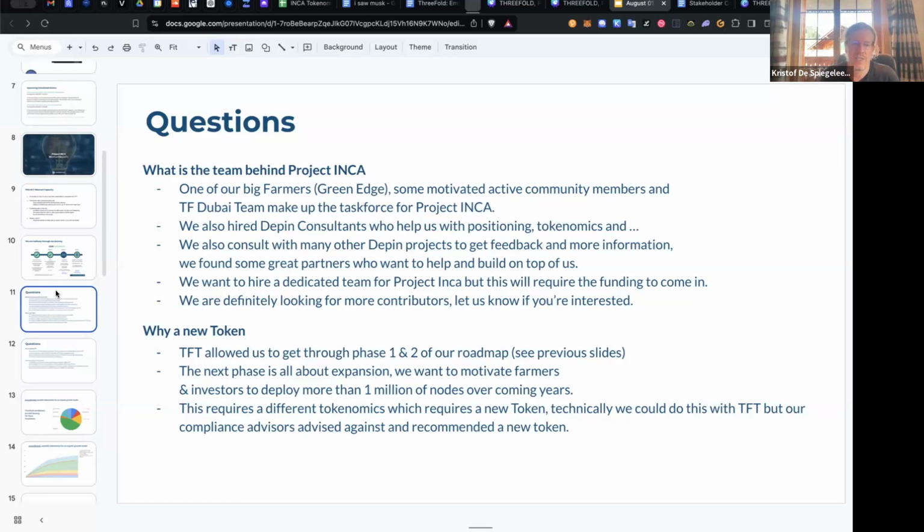So the next phase is, like I said, all about expansion. But to do that expansion, we need to change, we need a new tokenomics. And that requires a new token. And that tokenomics needs to be more based on utilization, more based on rewards aligned to SLAs, to uptime. And of course, there still needs to be farming reward to reward farmers who are doing more than the normal. And of course, it all needs to make sense.